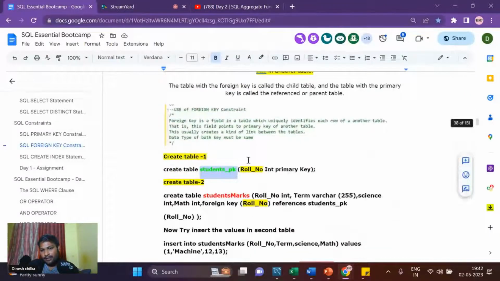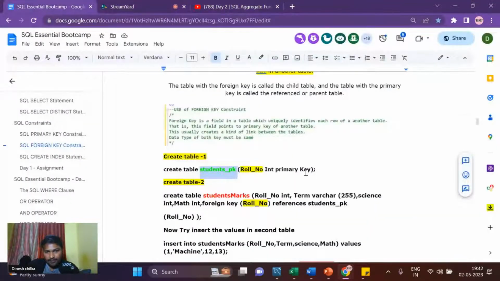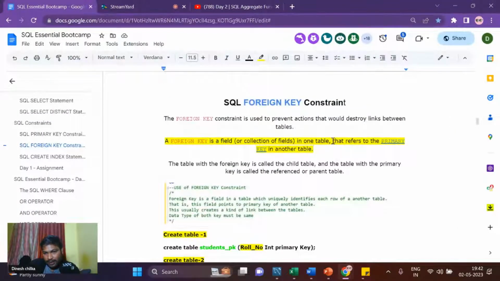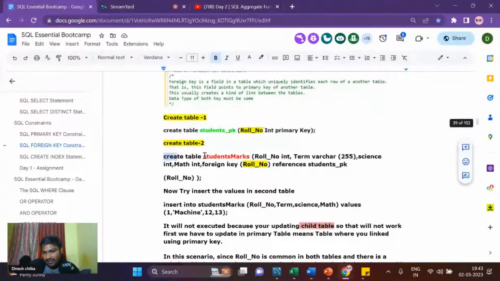Because if you see the foreign key, right? How did I create the relations? If we come closer, right? I mentioned this definition. A foreign key is a field or collection of fields in one table that refers to the primary key in another table. Now the primary key is in one table and the foreign key is in a child table. This is the way I created a relation between two tables. Okay, done with the foreign key.